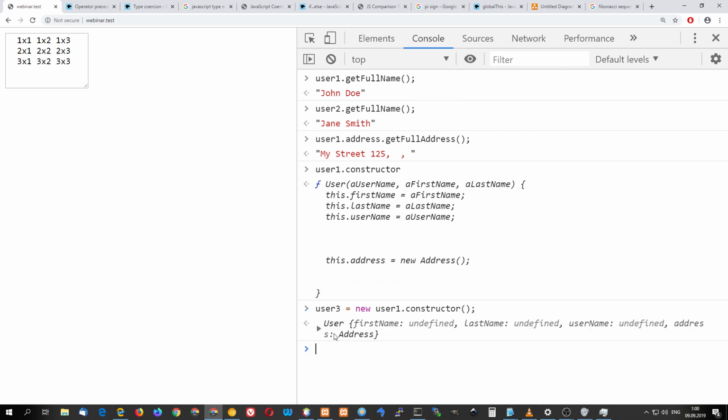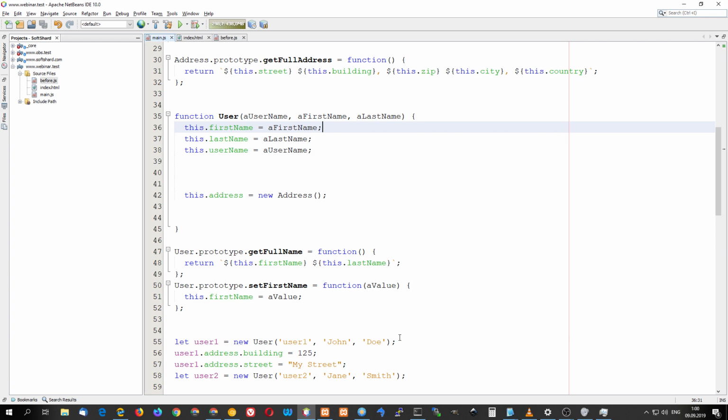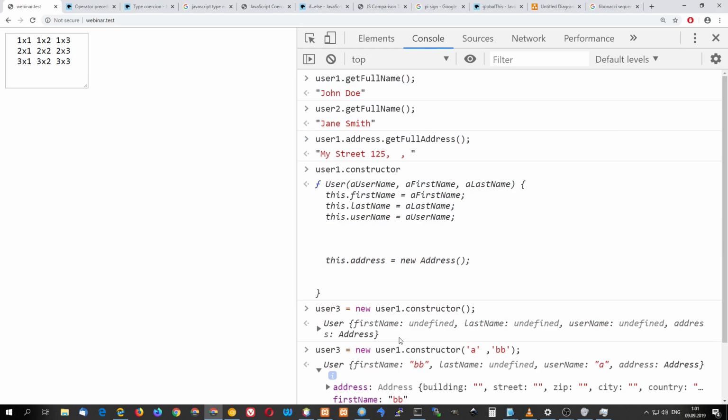Well, it works. Let me call it with a bb. It works. Every object has a property constructor. I'm sorry, not every. Although a function is an object, which means it also has it by default. I didn't even create it, but it's an object. It has a property constructor. End of story. If it is constructed by a function, it has a property constructor.